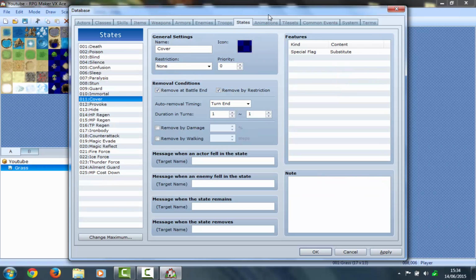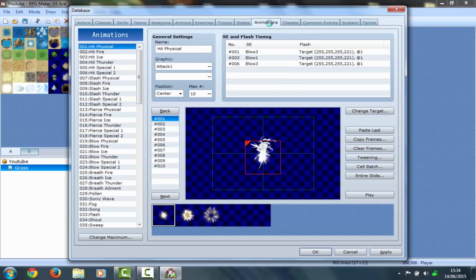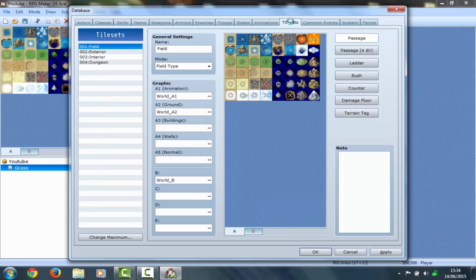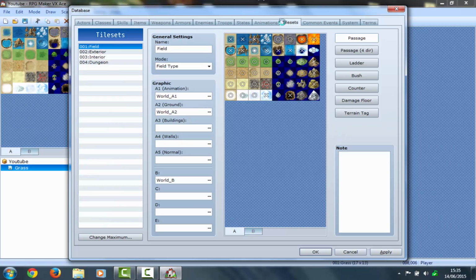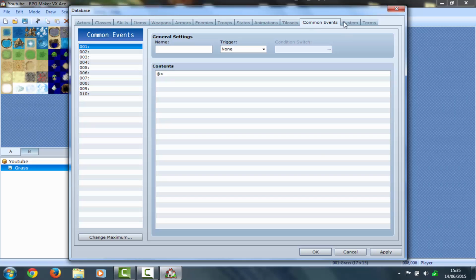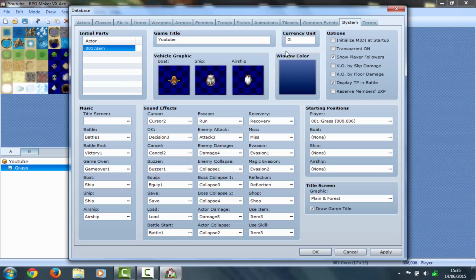So we're gonna just leave the states for now. Animations don't really need to go into them, however you can change them if you want. You know, experiment with them, you can create your own. I'll go into that in another video or later on. Tile sets, don't need to go into those. Common events, we'll get into them later on. Systems, we can fill this out if we want, but don't really need to.